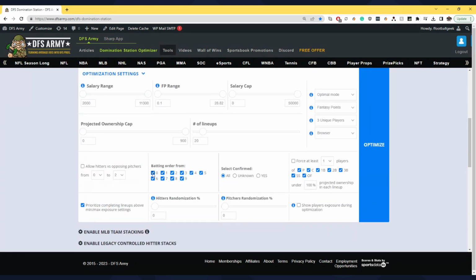Right here is a toggle that allows you to remove batters that are hitting in certain position groups. And we'll do this in the context of stacks as well. But let's say I don't want any batters that are batting 9th or 8th today. I can just toggle them off right here using these toggles.